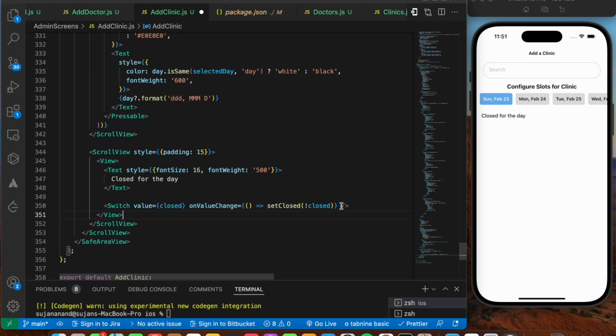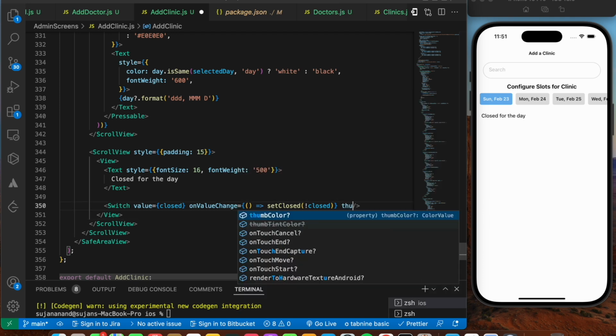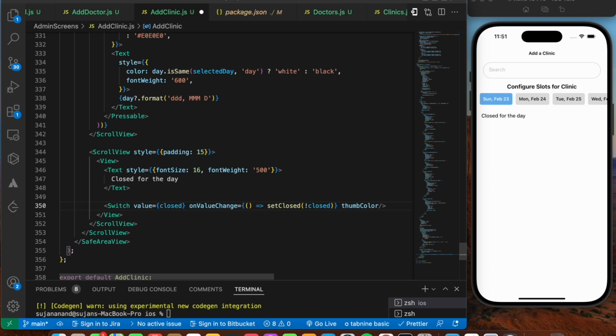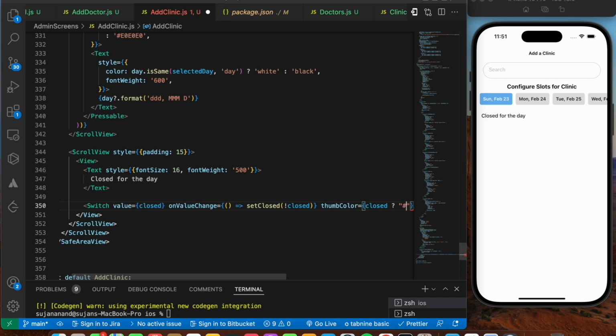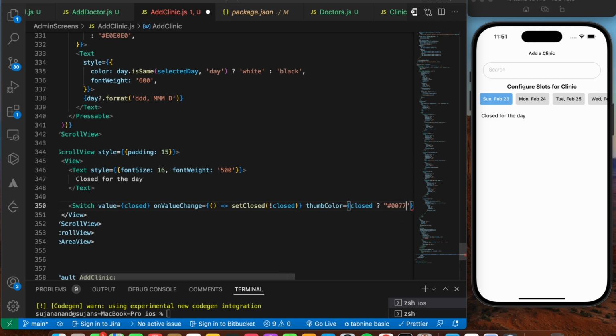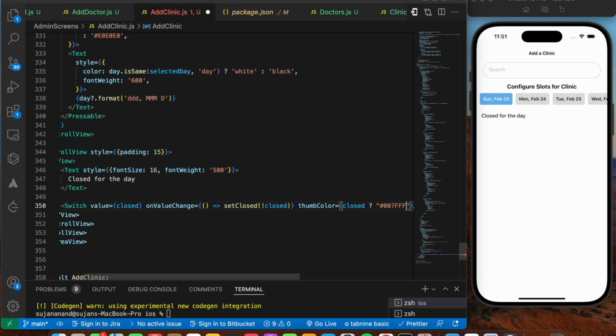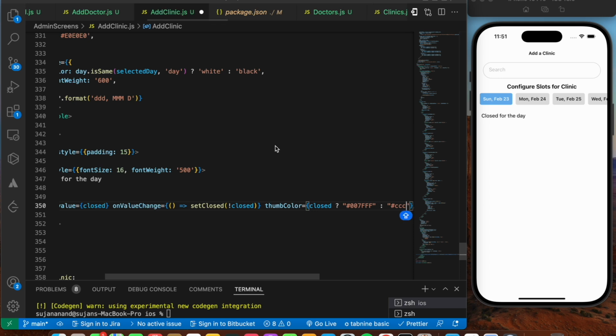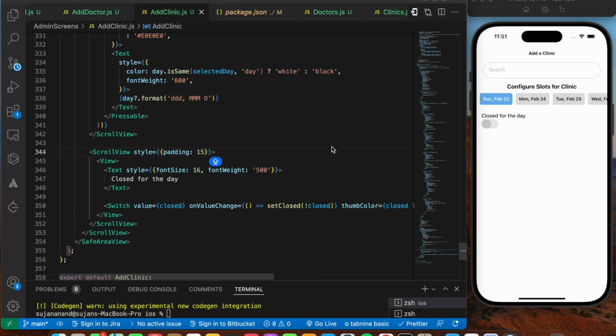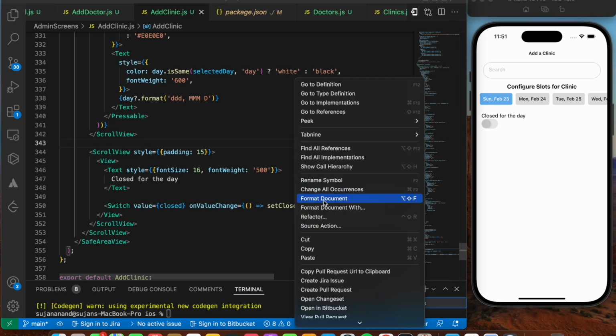Furthermore, apart from this, we're gonna have the thumb color. So I'm gonna say thumb color over here. Right, in the condition, if it's closed, then it's gonna be this color code, that is 007FFF. If it's not closed, it's gonna be hashtag CCC. Save the file. As you can see, let's try to toggle it. So once it's toggled on, it's going to come in this particular color, which is looking good, and toggle off in this particular color. So let's format once.